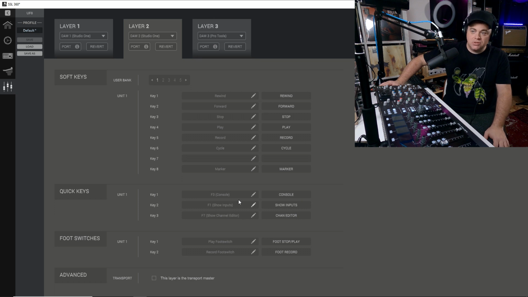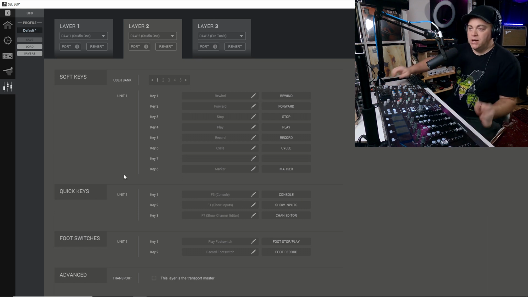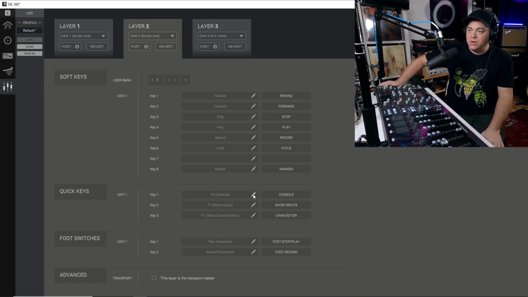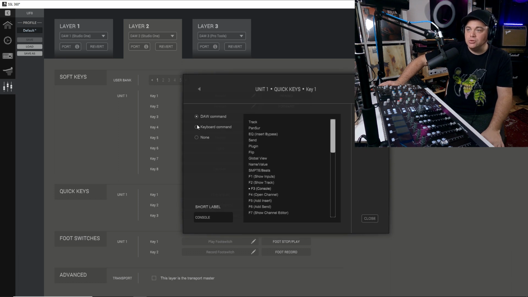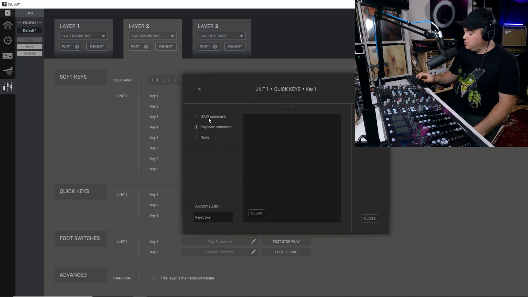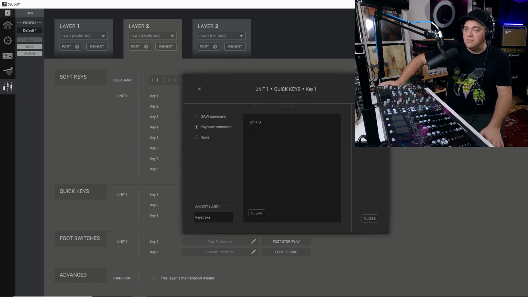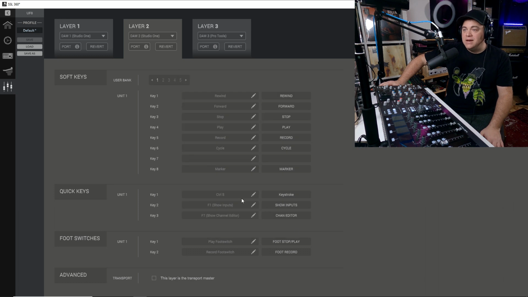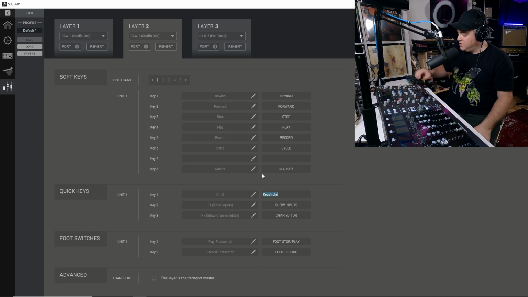So if we wanted to, say, use key 1 right there, we would click on this and then you would go to keyboard command. And then on your computer keyboard, let's say we want it to be save, we would just press Control S, which is save, click close, and now that's going to be save. And you can change what it says there, so we can just put in save if we want.